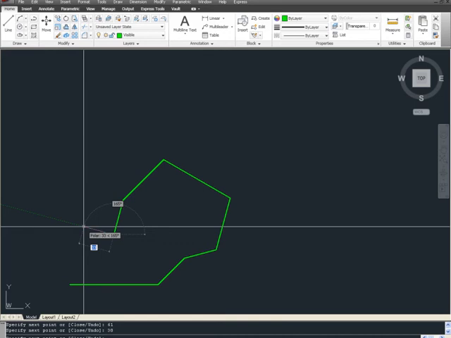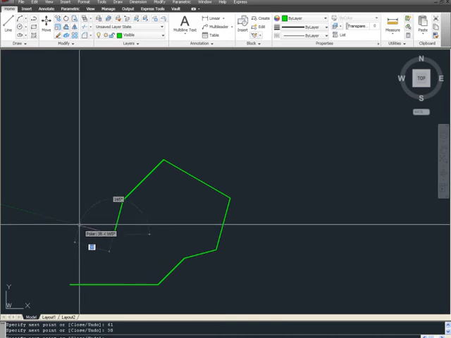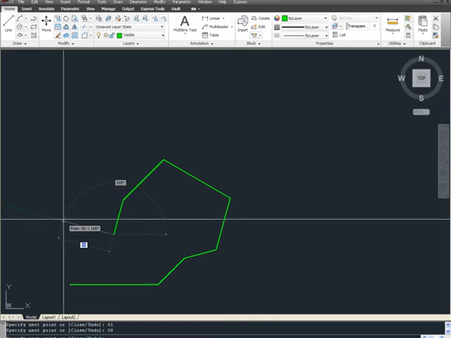The next line, line HJ, has to be at 90 degrees from line GH. So I'll just drag that line out in this direction. I can see visually that that forms a 90-degree angle. And line HJ has to be 85 units, so I'll just press the Enter key.